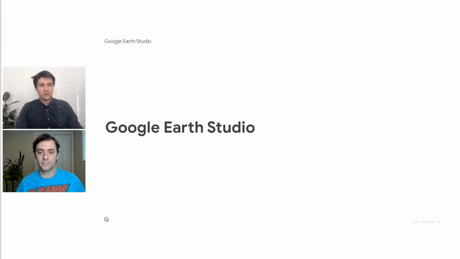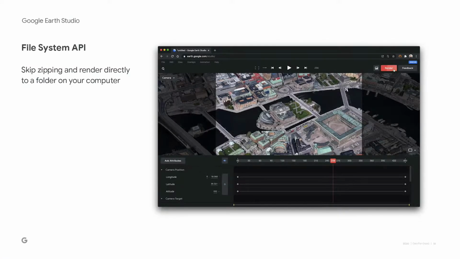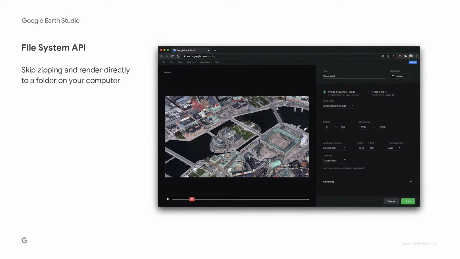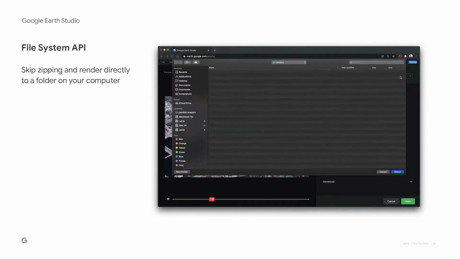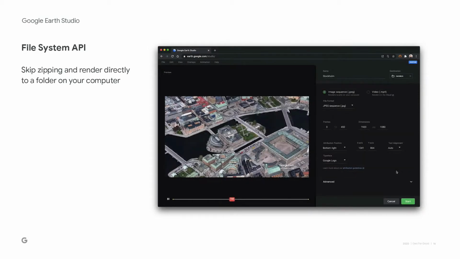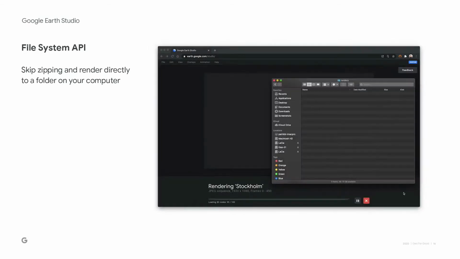We've launched numerous updates to the product over the past year, starting with an improvement to our client-side rendering experience by launching on Chrome's File System API. This allows users to render to a specified folder directly on your hard drive. This means no more zipping, faster render speeds, and reduced crash rates.